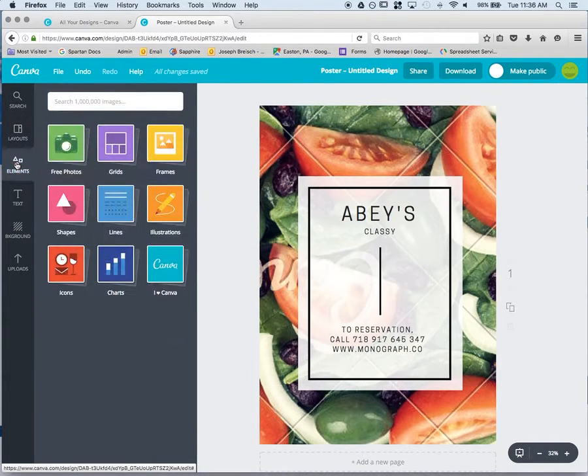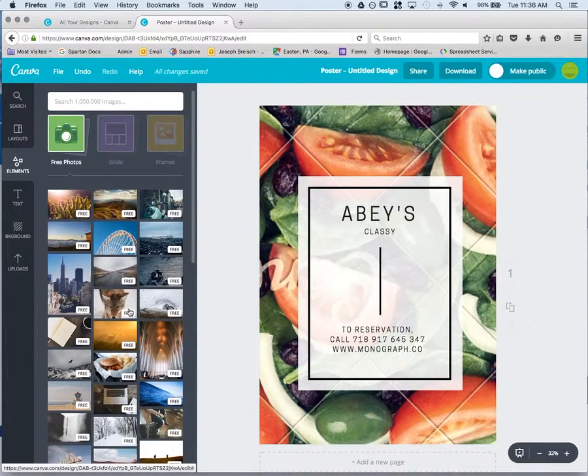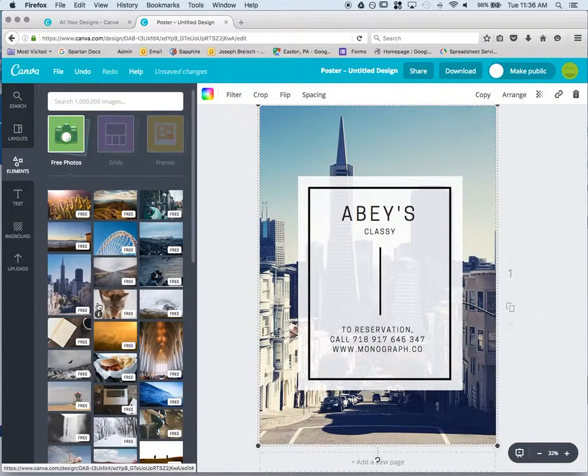Then you want to go down to elements. And this gives you free photos. So if you want free photos, maybe put something in the background. These are great photos to use. Maybe put that there. Make it a totally different feel.